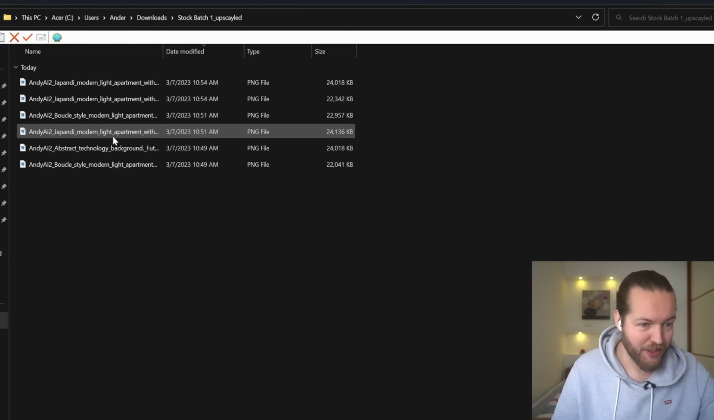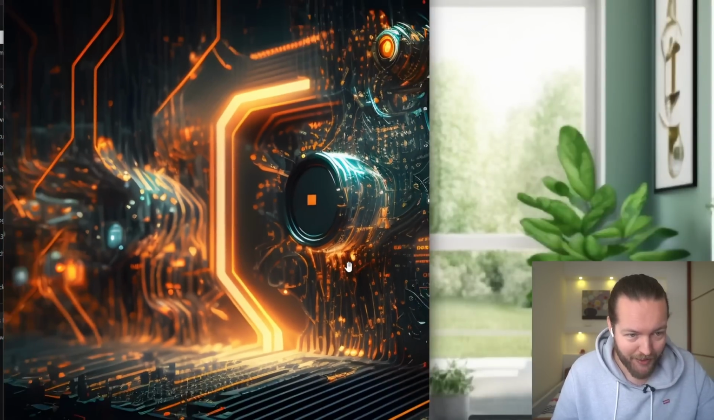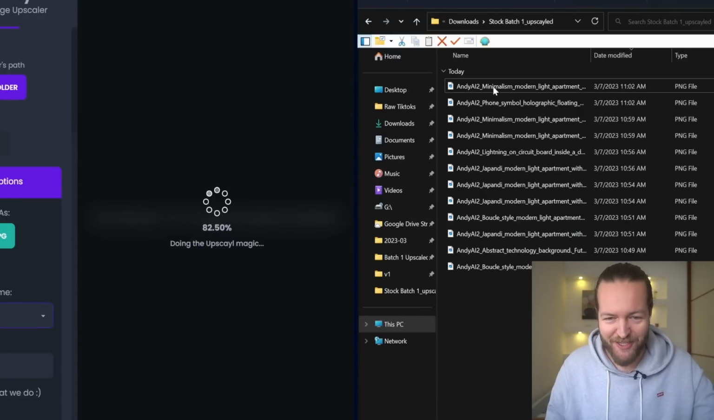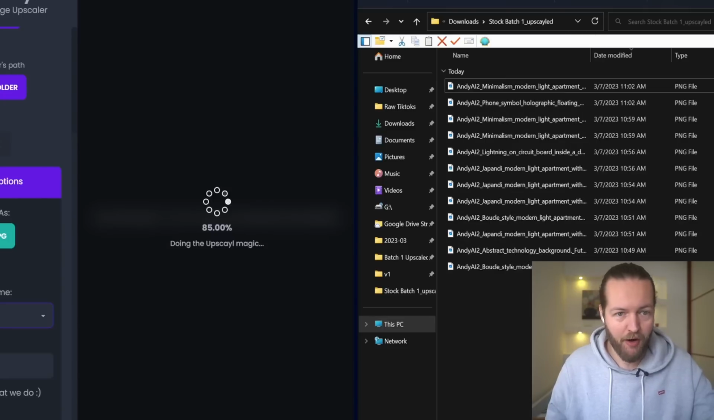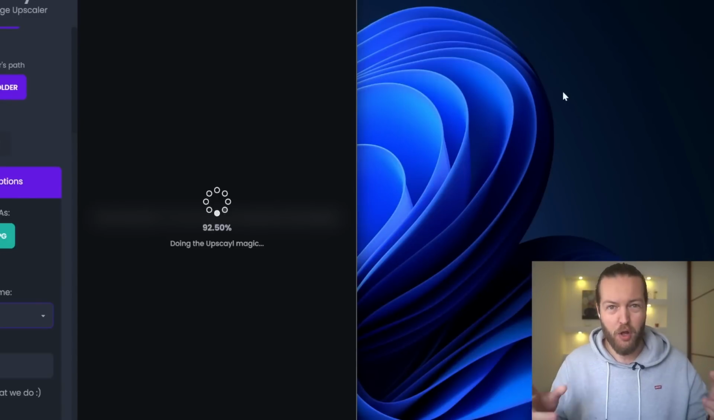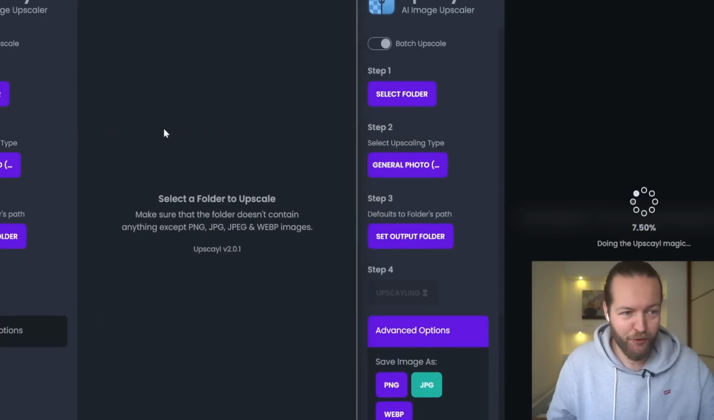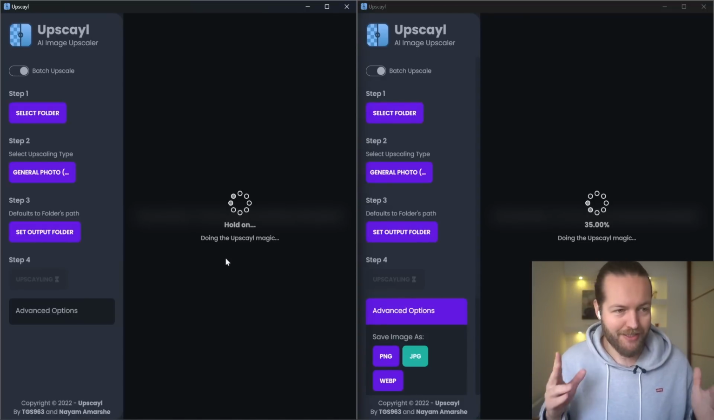I just got this one back. Abstract technology. I mean, this one is picture perfect in my opinion. It's doing it fast. It's doing it free. This is amazing. It's doing its thing. It's done about 12 of them so far. I'm just gonna add a second upscaler to the left. We're gonna run two at once. So we're gonna batch upscale, select folder number two, and let's start a second batch going at the same time.